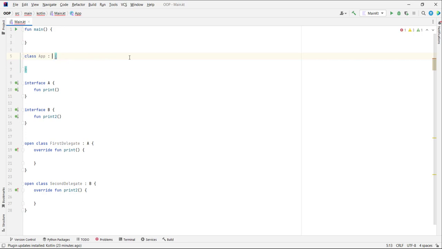Now, with delegation, we can plug multiple implementations into our own class. So what I can do here is say, hey, implement the interface A. So I'm going to inherit from the interface A, but you're going to use for the interface A the implementation of the first delegate class. So this is what we're saying here: A and the keyword by first delegate, we're saying, hey, use for the interface A the implementation which is provided by the first delegate class, and that will work.